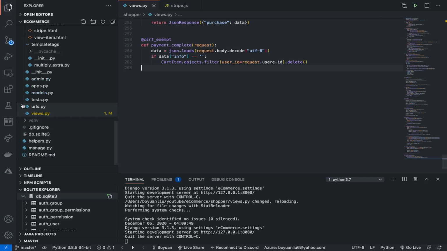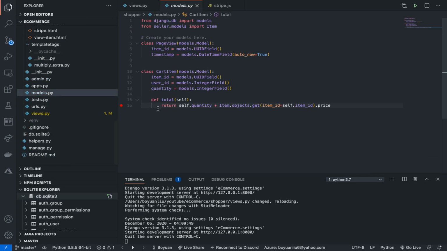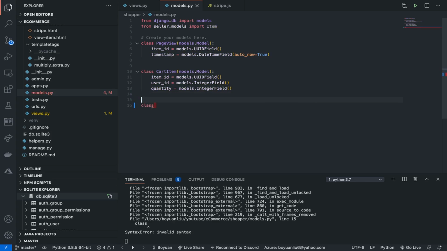Okay, now we're gonna create a new model. Actually, we can just ignore this, I didn't use it at all. So in here we could just say class Order.